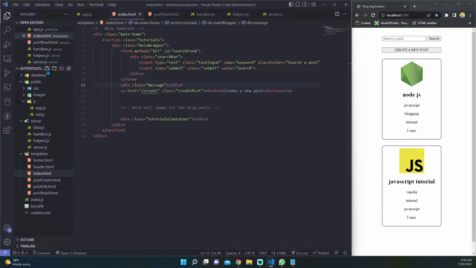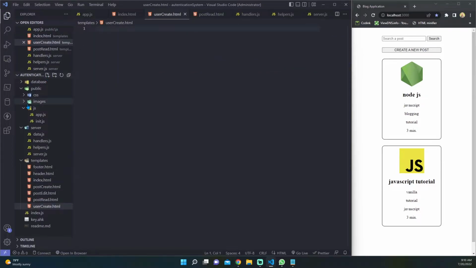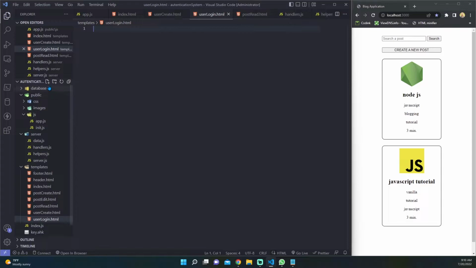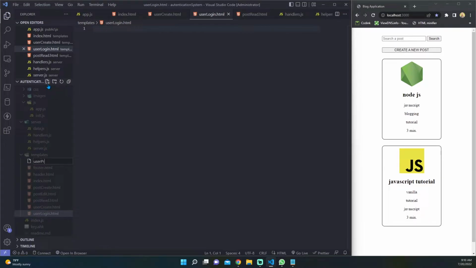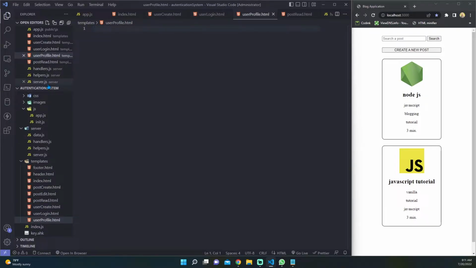The first one will be user create.html. The second one will be user login.html. And the third one will be user profile.html. Okay, we don't have the delete one because it will live inside the profile view. Okay, we want to start from the user create, so from the sign up form.